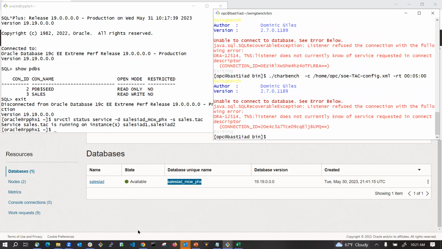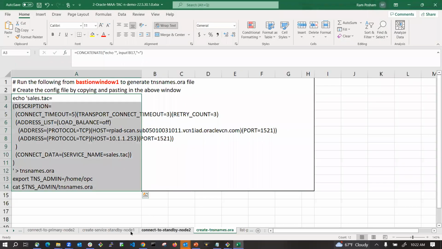It's working okay. So let's go back to, oh, you know what? Yeah, that makes sense because we did not generate the configuration file. You remember that SwingBench uses a configuration file. So that's what we need to do, the correct configuration file earlier. So let's see.